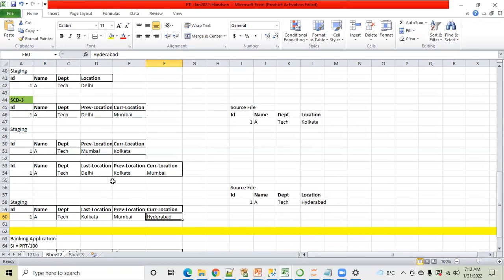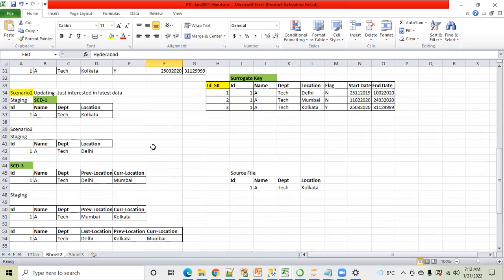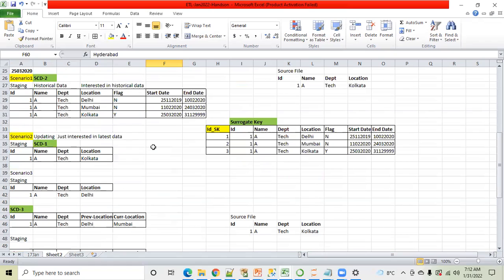Any question on this, Siraj? In SCD type 1, we are not keeping any historical data, we are just updating, overriding. In SCD type 2, we just add a new row. In SCD 3, we just add a new column. Yes, in SCD3 we will add a new column. You're correct.